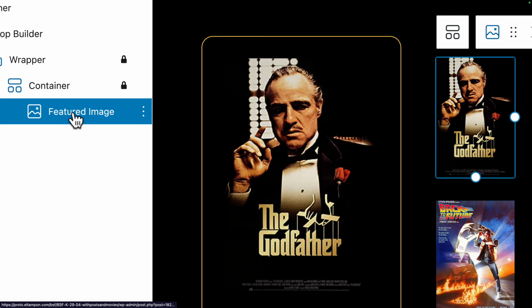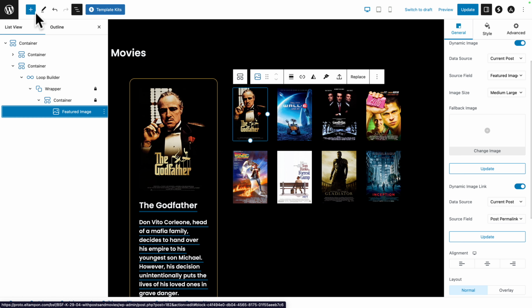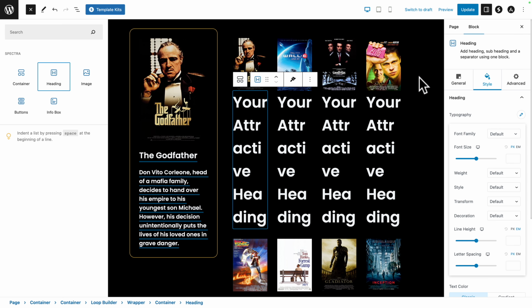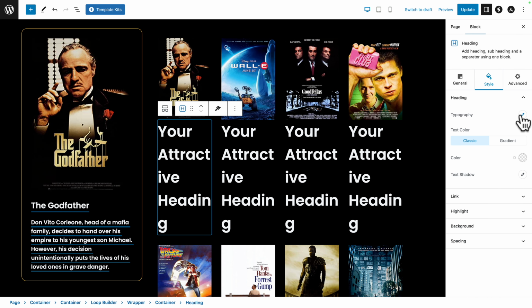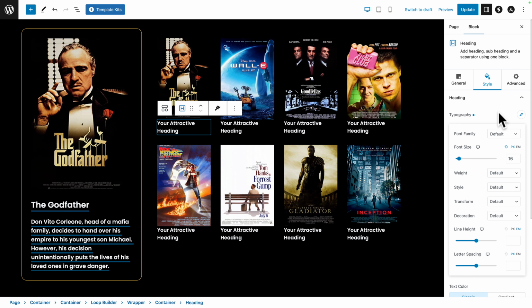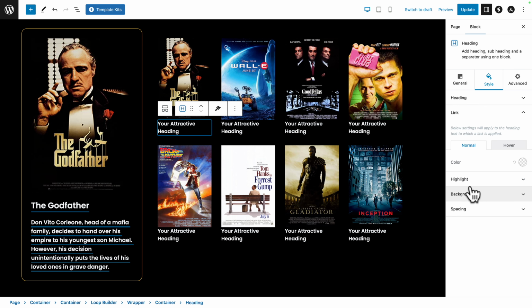So now in the document overview with our image selected, you want to click on the plus sign and click on the Spectra heading block. Now go to Style, Typography, and change the font size to 16. Let's close this, and let's click on the link subtab.